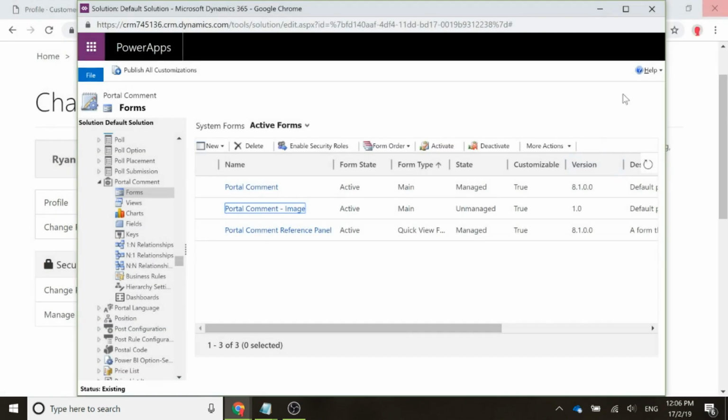So those are going to be the forms that you need to have created, first of all, before you can move on to the next step.